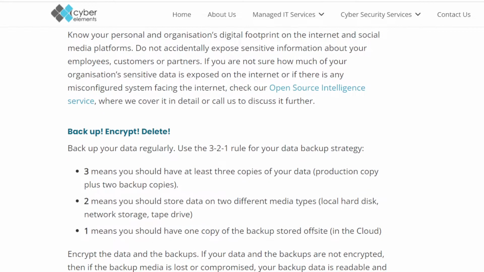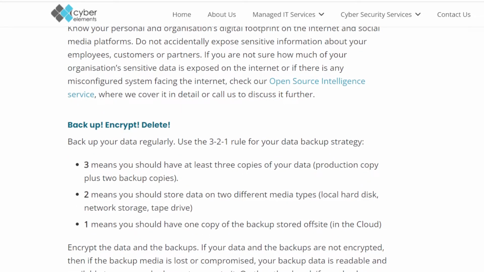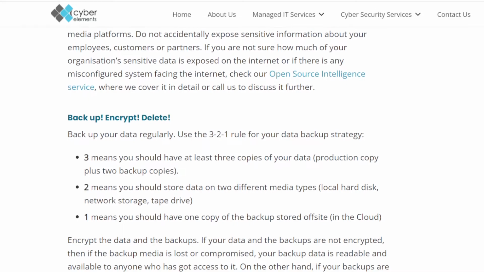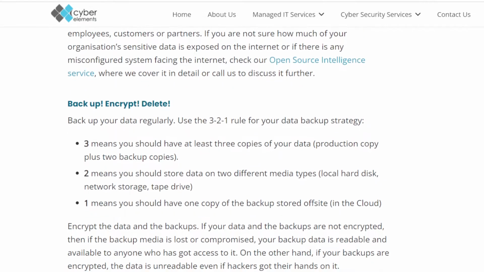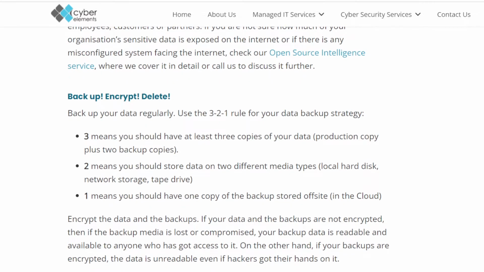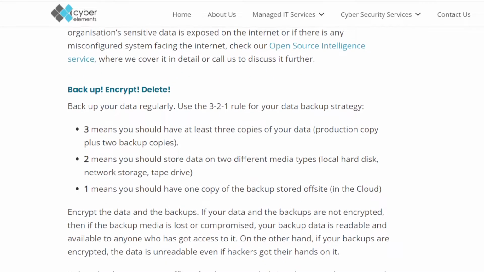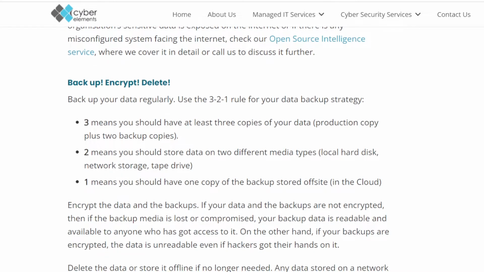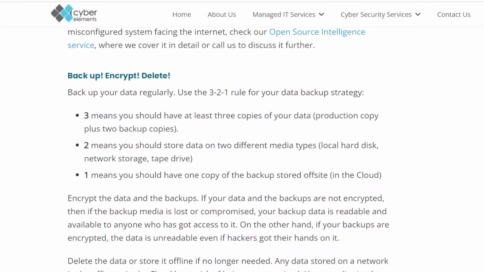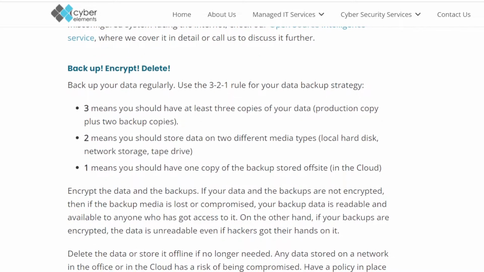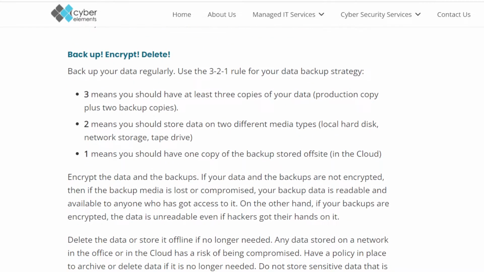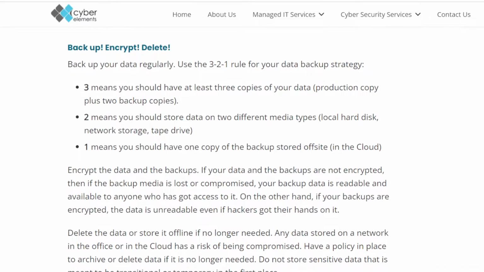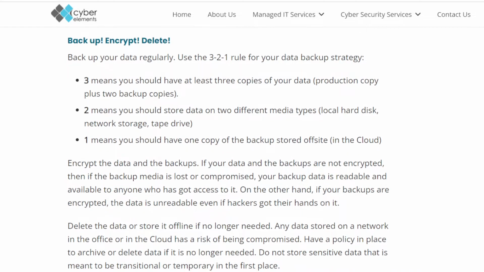Backup, encrypt, delete. Back up your data regularly. Use the 3-2-1 rule for your data backup strategy. 3 means you should have at least 3 copies of your data: production copy plus 2 backup copies. 2 means you should store data on 2 different media types: local hard disk, network storage, tape drive. 1 means you should have 1 copy of the backup stored off-site or in the cloud.